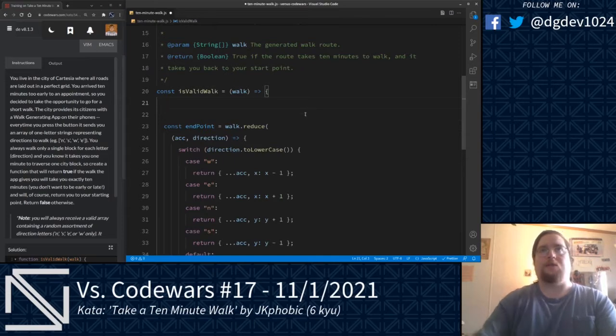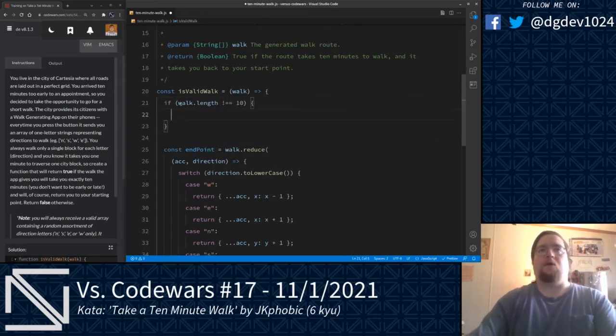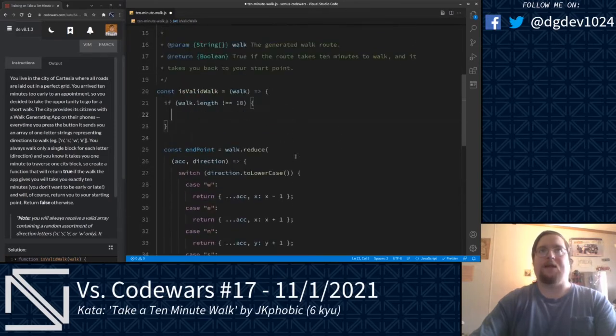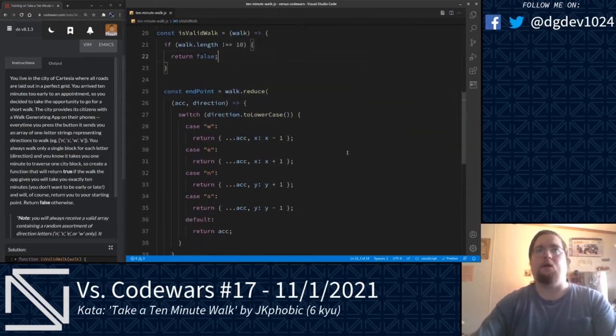We need to check the length of our walk array here. If walk.length is not equal to 10, then we know that this walk is not going to take 10 minutes for us to complete. And this Kata wants a route that'll bring us back to our starting point in exactly 10 minutes. So in that case, we just return false up here. And don't bother with the reduce call here.